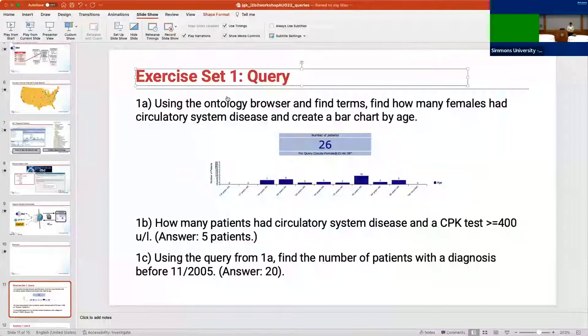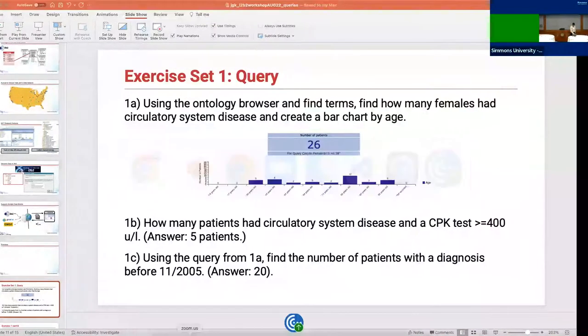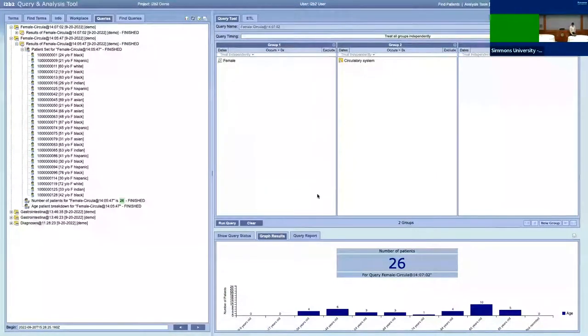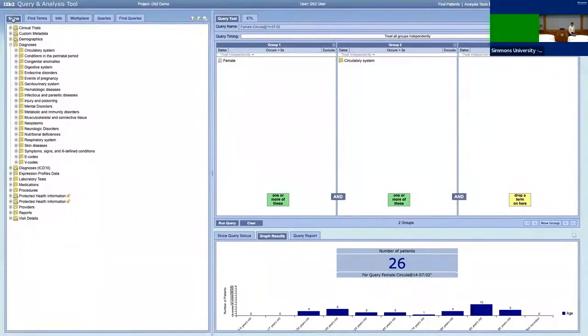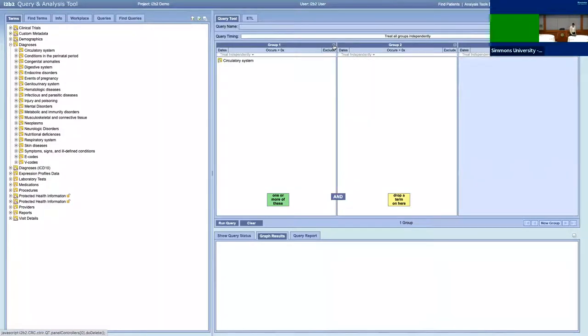Next thing: how many patients had circulatory system disease and a CPK test of greater than or equal to 400? We could click clear to get rid of the whole query, or click the X to get rid of the one panel. You're absolutely right. You and I both know the query tool too well, but it's kind of fun. So circulatory system and then CPK test.